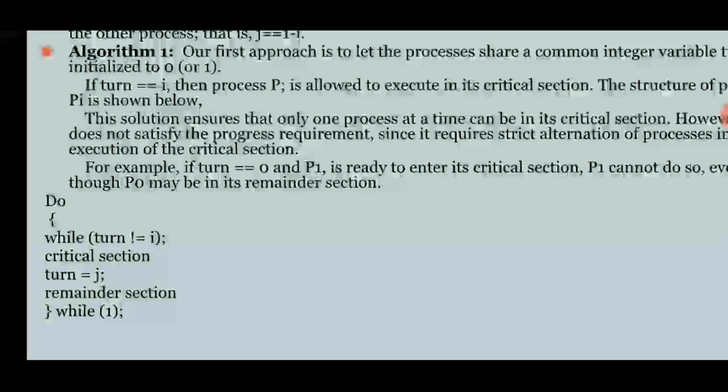So it is not satisfying the progress requirement. In the previous slide we have seen a total of 3 requirements, isn't it? One is mutual exclusion, second one is progress, third one is bounded waiting. So in those 3 requirements, the progress requirement is not getting satisfied with respect to algorithm 1. For example, if turn equal to 0 and P1 is ready to enter its critical section, then P1 cannot do so. Even though P0 may be in its remainder section, it is not possible. Until and unless it finishes everything, the P1 process cannot access the critical section. You have to remember this. Fine, with respect to algorithm 1.